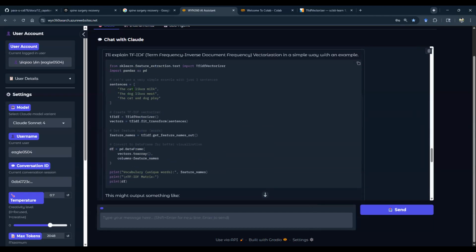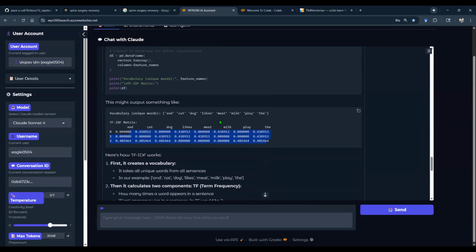So for example, if you have the cat likes milk, which is your first sentence, then the word "the" comes from here, cat comes from here, likes comes from here, milk comes from here. And altogether, this gives you a vector representation of the first sample. Okay, so 0, 0.43, 0, 0.43, so on and so forth.